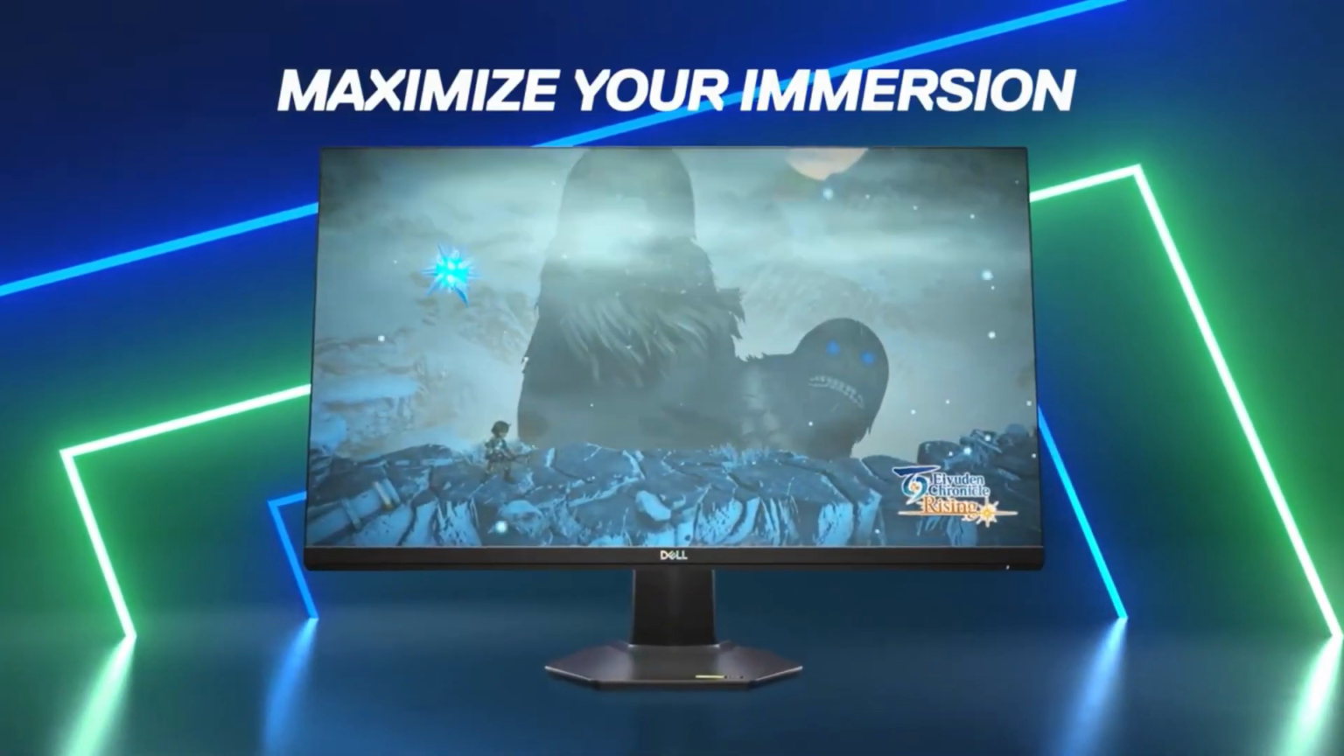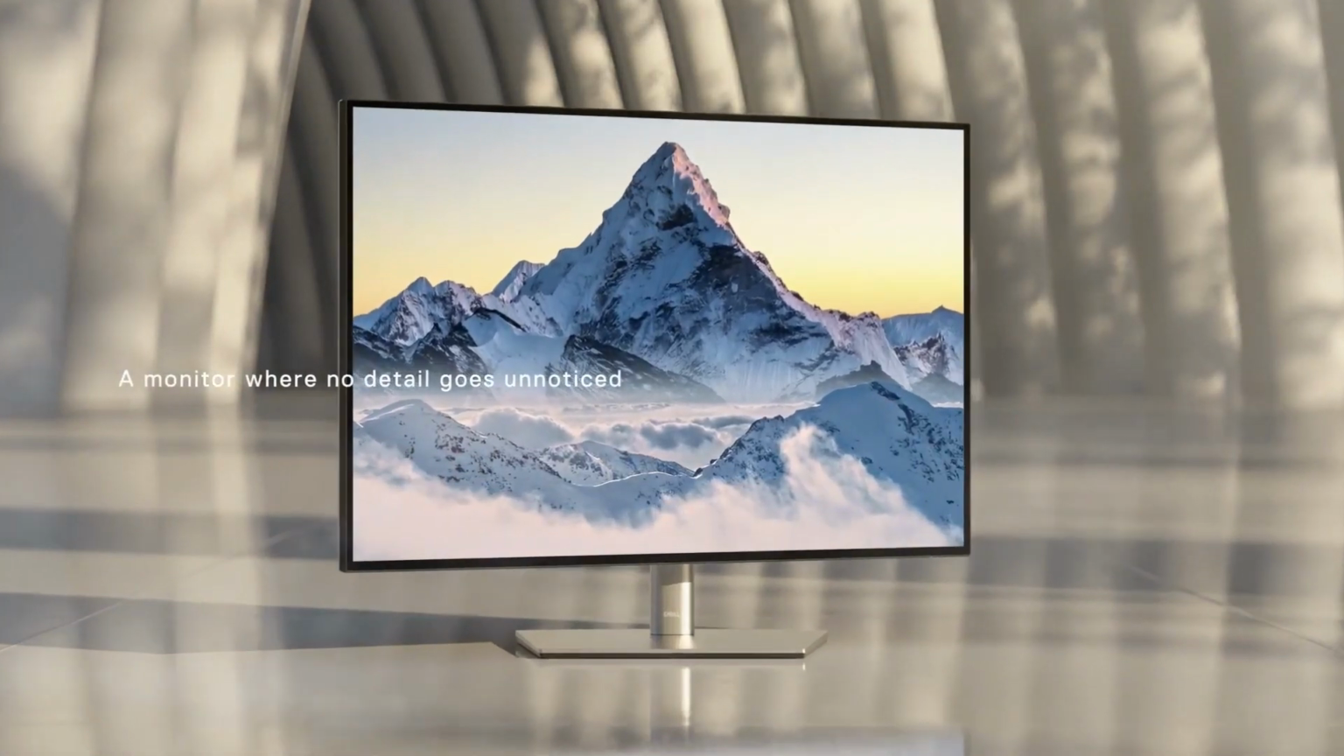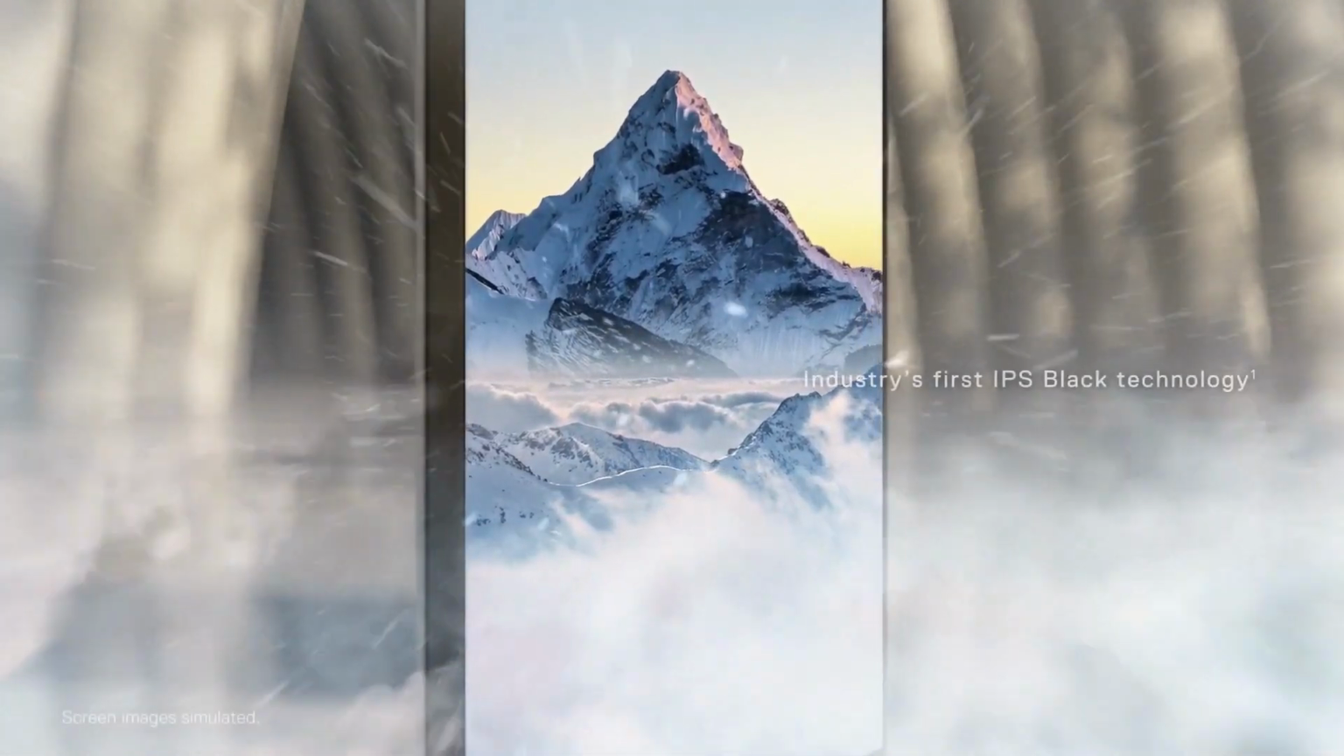Hey, guys, I will show the top 5 best vertical monitors 2023 through extensive research and testing.